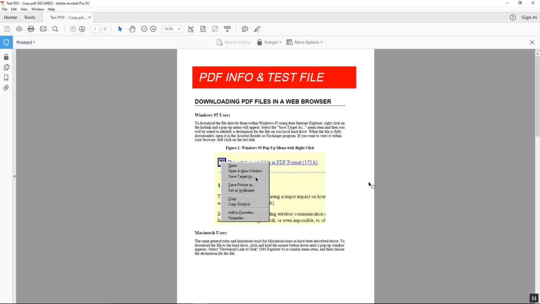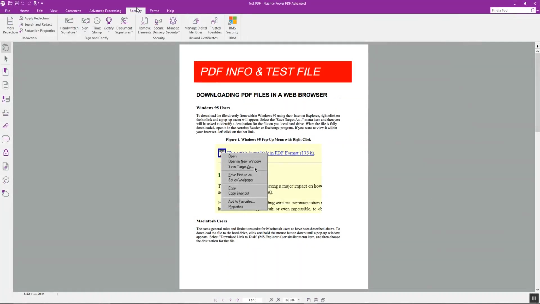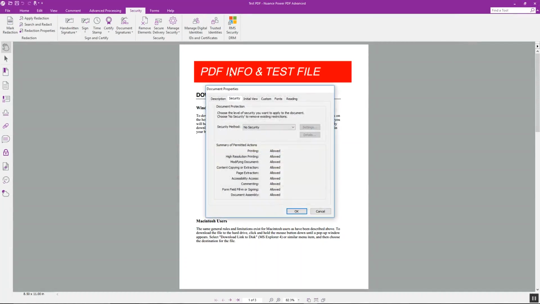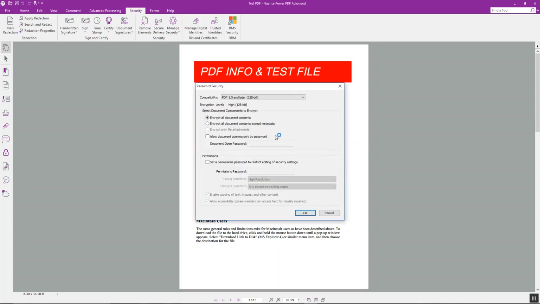Now let's take a look at this process in Nuance Power PDF. We have here the document we want to secure. So we'll go up to the Security tab and then we'll click on Manage Security and Modify. Now from this drop down here, we'll select Password Security, and then it'll bring us through a prompt to set up a password.